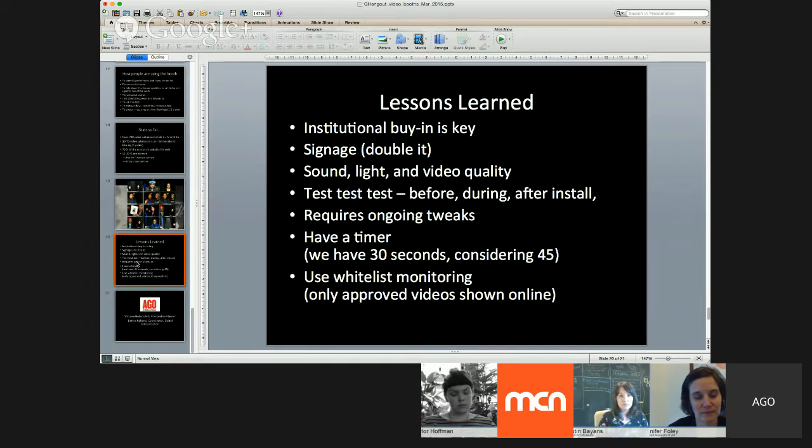Signage, Denise and I are talking about this. You can never do enough signage. Whatever you think in terms of signage and prompts is enough, you should then go ahead and double it. And whenever you're asking someone to participate in something, more is more: bigger, bolder, go there if you can. Sound, light, and video quality are paramount to the success of these visitor responses.